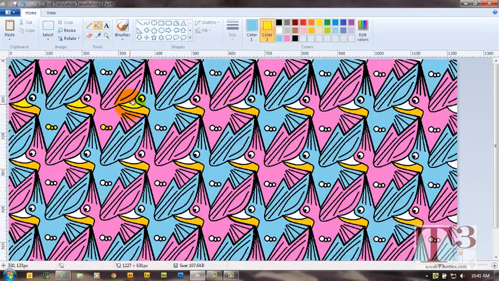The yellow. Oops, that's the right click. So I'll right click in here. Get a little brighter yellow. Just color these in yellow.